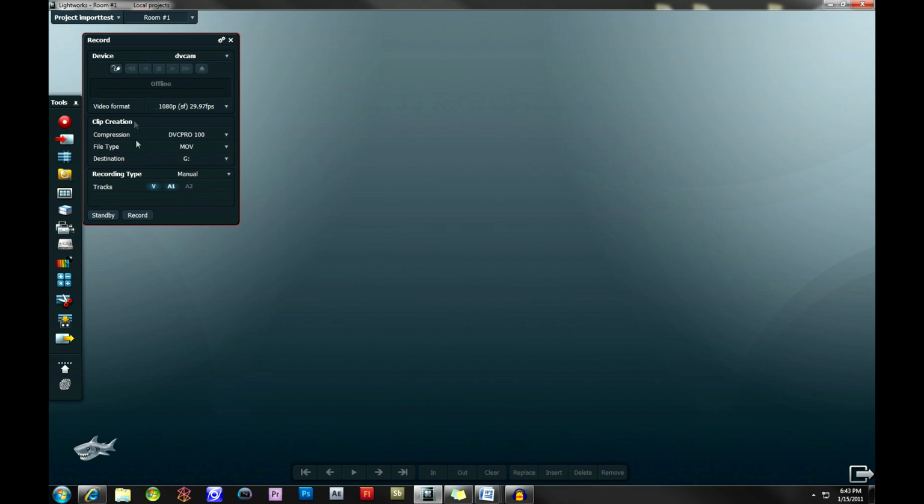And then you can either click on standby to do this later, or you can go ahead and click on record to capture from your device. So if we go ahead and click on that, I get a message, of course, because I don't have anything connected. But if you have something connected, it's going to start to record, and it'll have a record window open up for you. So we're going to go ahead and click on close for that.